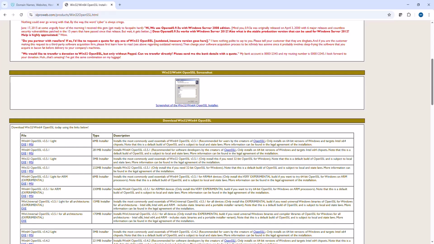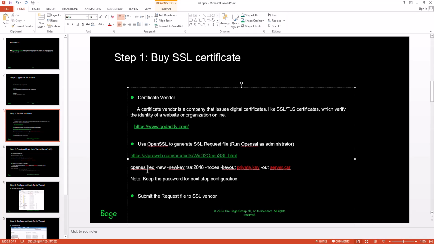After the installation, you need to run this command to get the request file. The first file is a private key. You need to keep this file for further use. The CSR file will be uploaded to the vendor's website for the certificate.